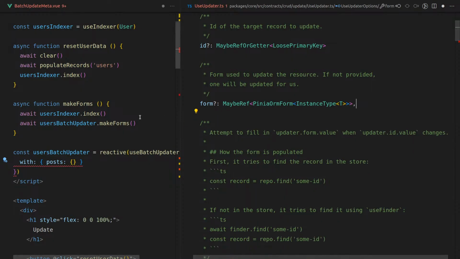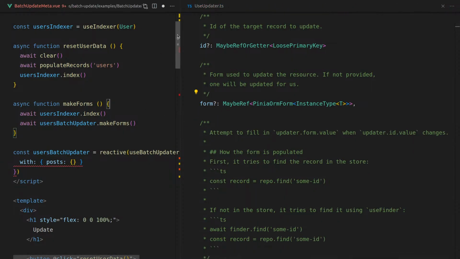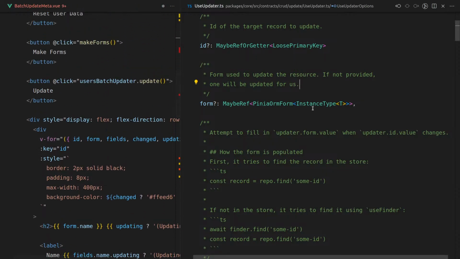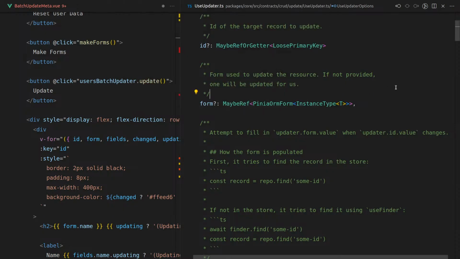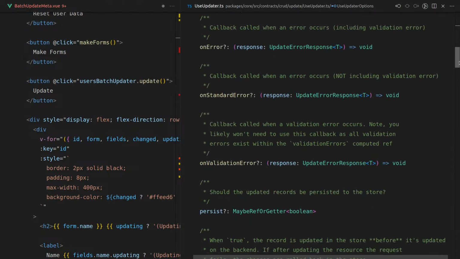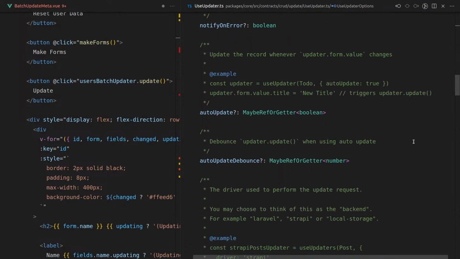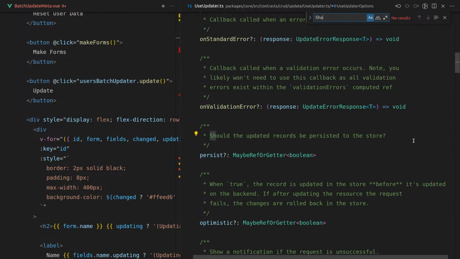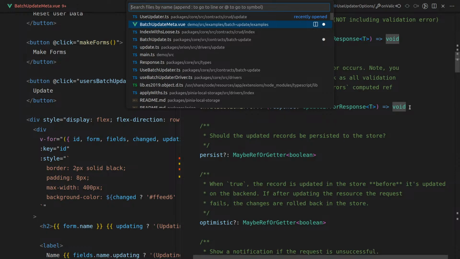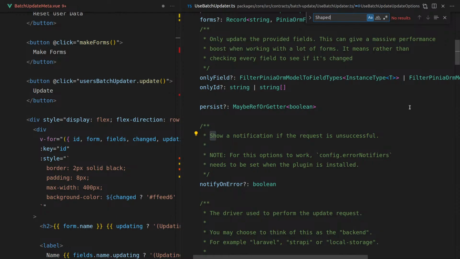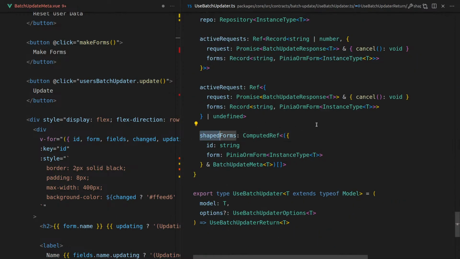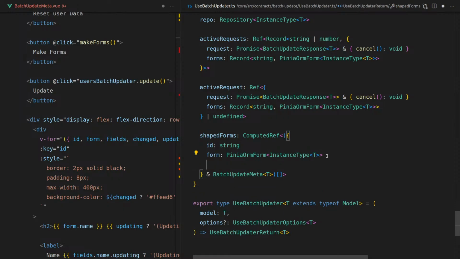But let's have a look at the other side of it as well. In that shaped data, if we come back into my use batch updater, actually no, I think we can find it in here. Maybe it was a capital S. Oh, I'm in the wrong file. Use batch updater, my bad. Here we go, shaped forms. So inside of here, we would then have something like this.